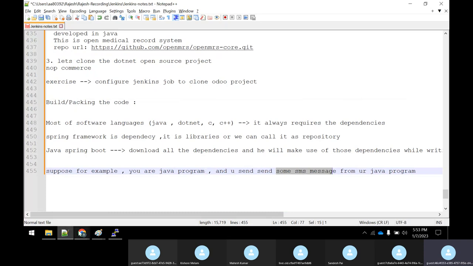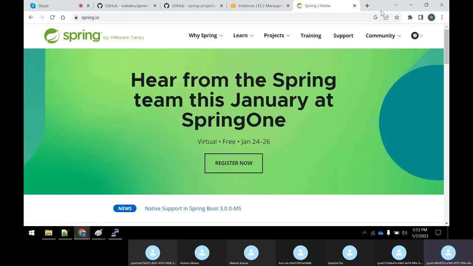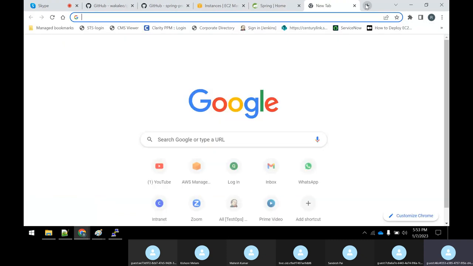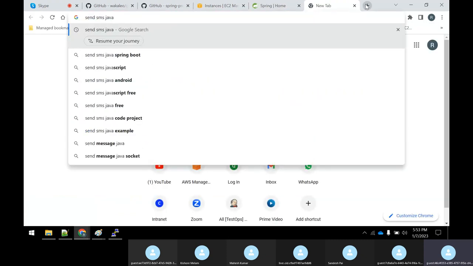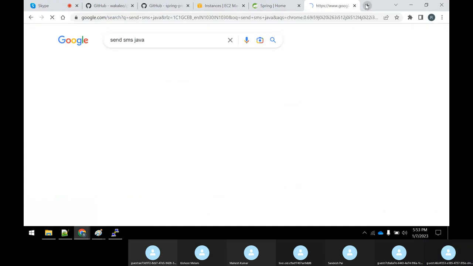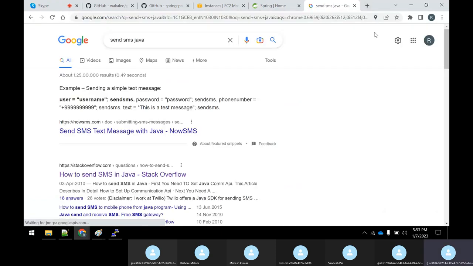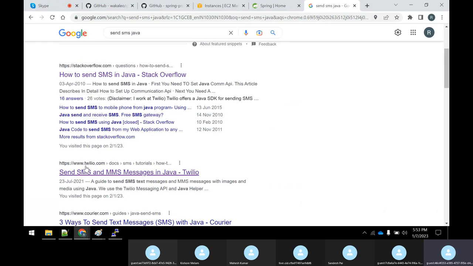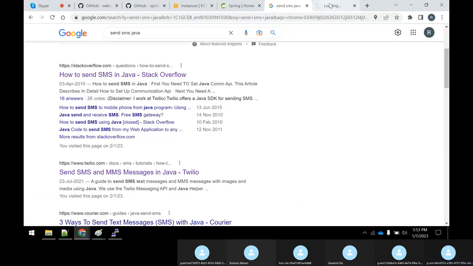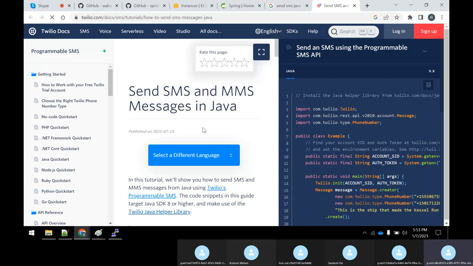So what the Java developer will do, he will go to Google and just search "send SMS Java". You will do like that. Come down. There is one famous site, Twilio.com. So open this. Come down. See, some person at Twilio has written a library.